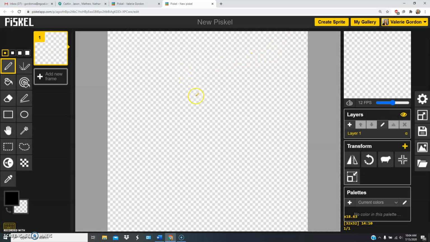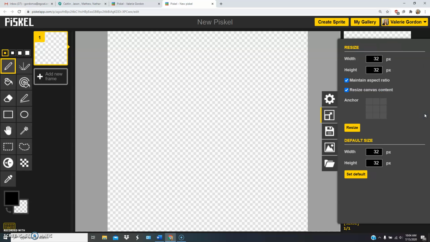Talk about first the drawing area size. So over here, this icon with the two squares and the little arrow, you can change the size of this. 32 by 32 happens to be my default. I guess we'll leave it at that. I just want to show you real quick how you can adjust things like that. So you can make this smaller or larger here.